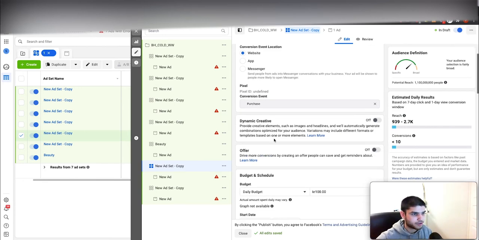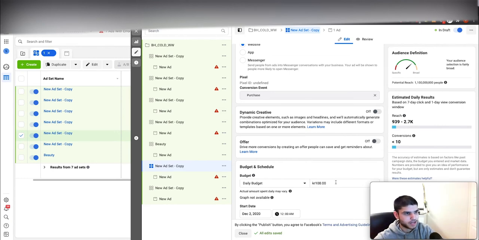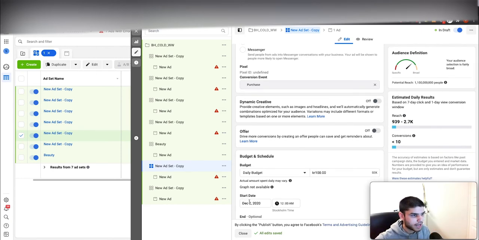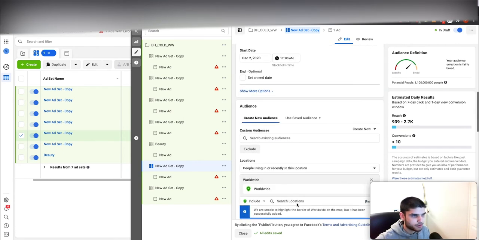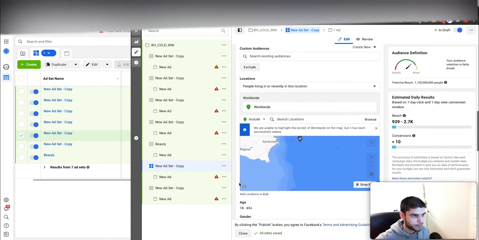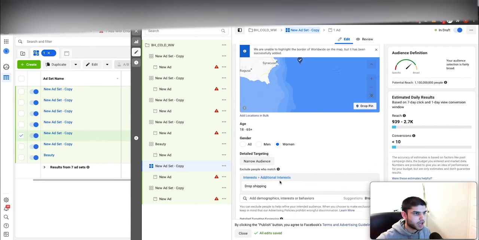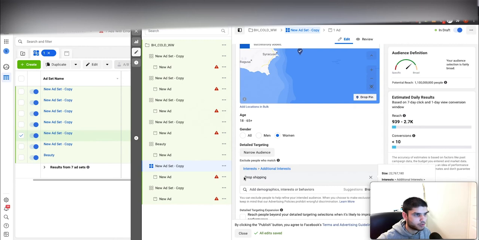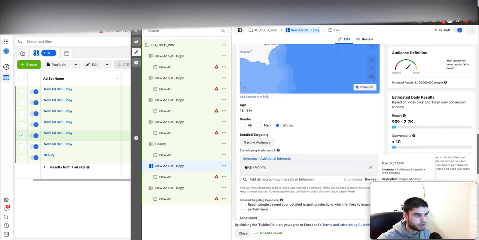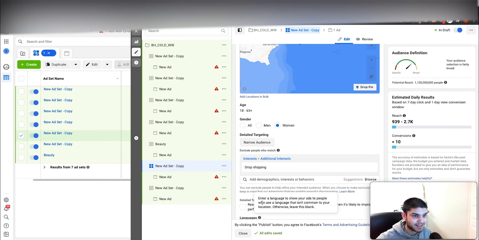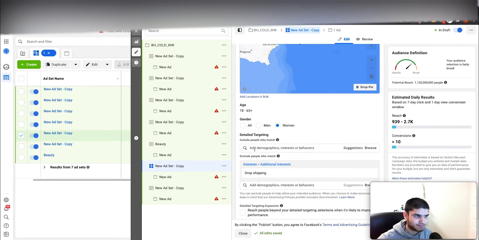So as you can see, if we just scroll down, and let's just say this is $10, right? This is $10 daily budget. And then you can see how the start date is now 2nd of December, 12 a.m. If we just keep scrolling down, you can see we're targeting worldwide. And if we keep scrolling down, you can see age 18 to 65, gender, women. And you can see how we've excluded people who are into dropshipping, and we've duplicated all of that, so we don't have to manually change it for everything. And then detailed targeting expansion is now disabled as well. So we just took away a lot of work.